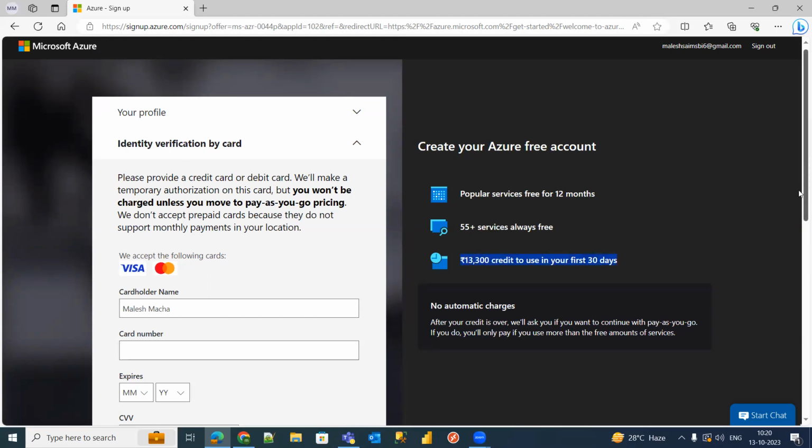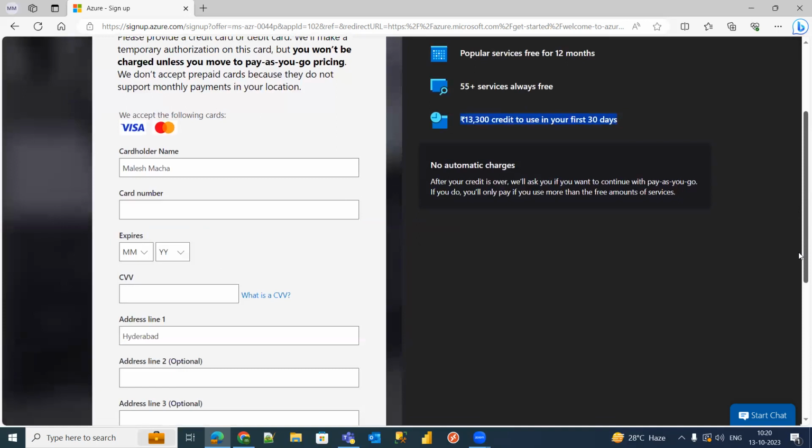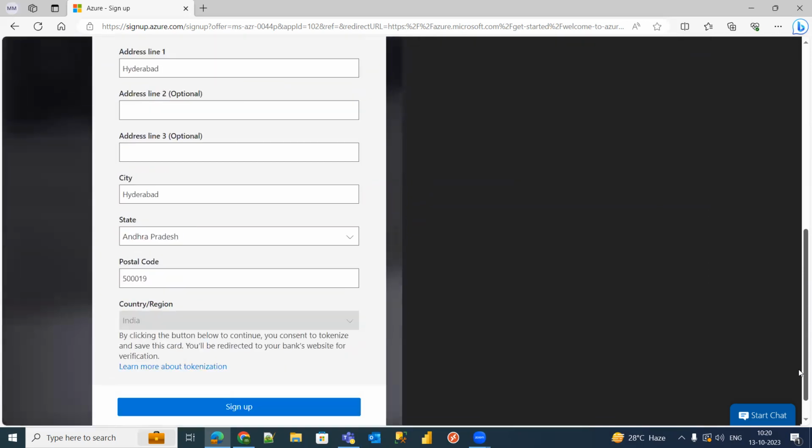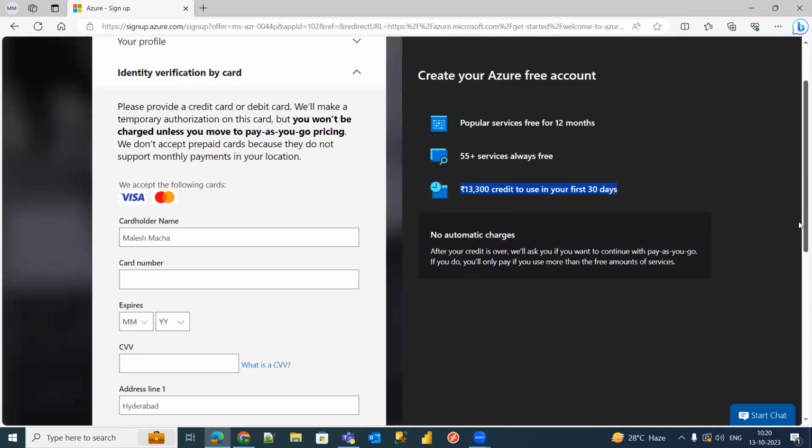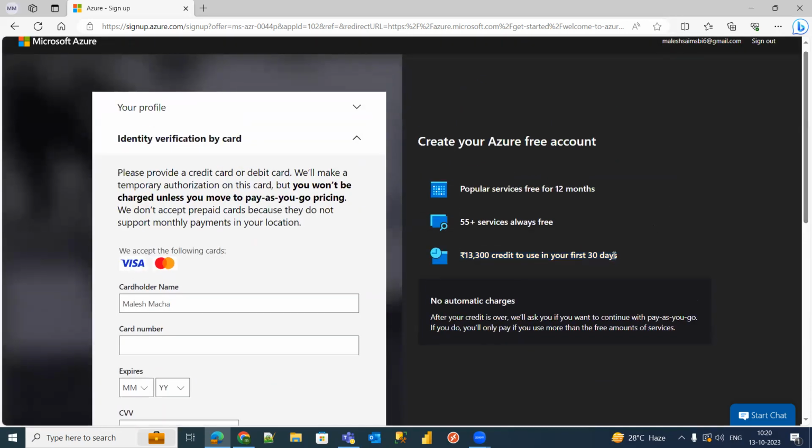Right. So you have to use this for 30 days. And after 30 days, once your trial account has expired, you have to create a new one again with a new credit card and all. So irrespective of how many times, you can create this. Okay, this is the process of creating the trial account.